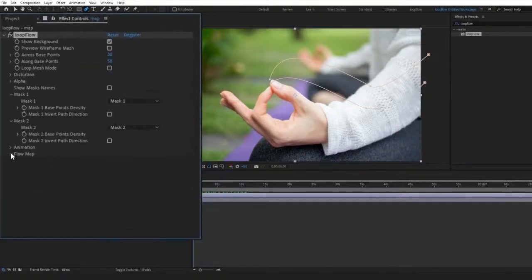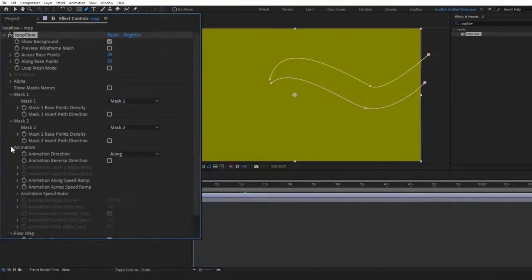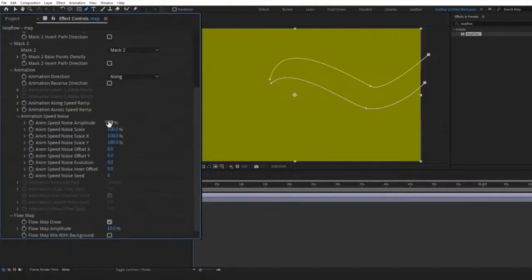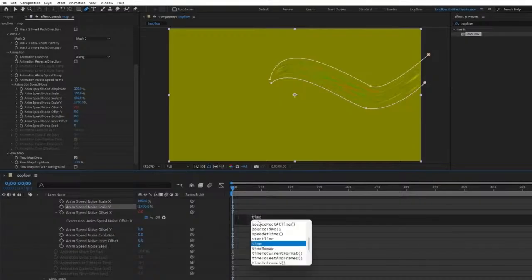Under Flow Map, select the Flow Map Draw option. Under Animation option, expand Animation Speed Noise. Set the animation speed noise amplitude to 200. Scale X to 680. Scale Y to 1700. We can animate this using Offset X. For this, hold Alt and click on stopwatch icon. Then add an expression time *5.